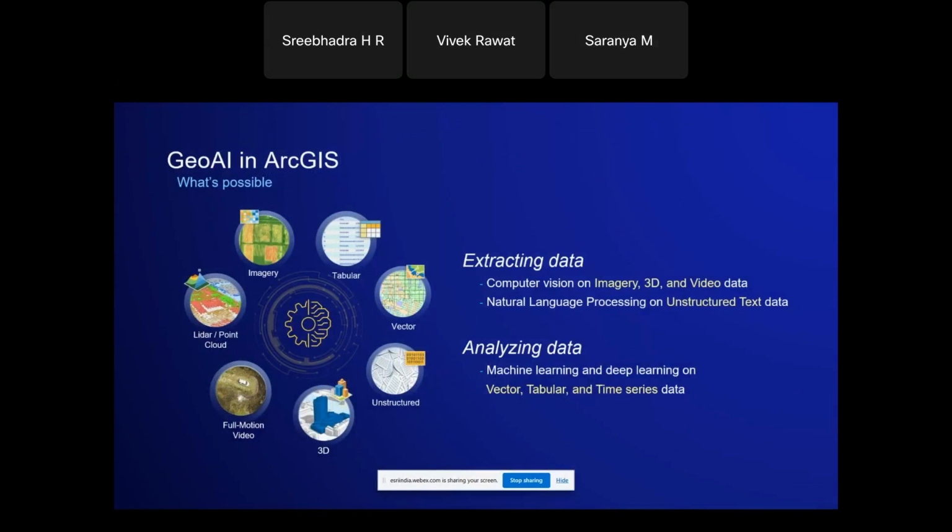Within ArcGIS, this can be applied to many different data modalities. We can apply these computer vision techniques to imagery, 3D data, video data, and text data. For the text data, we'll be using NLP techniques, and we can apply machine learning and deep learning techniques to vector, tabular, and time series data.